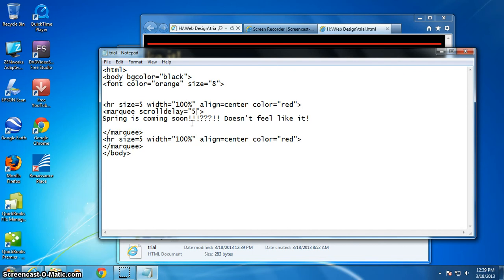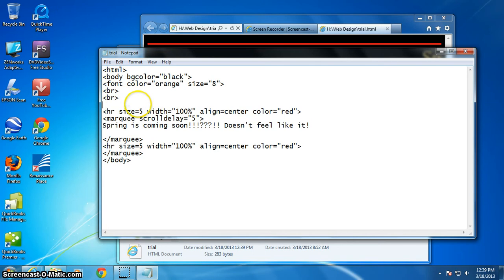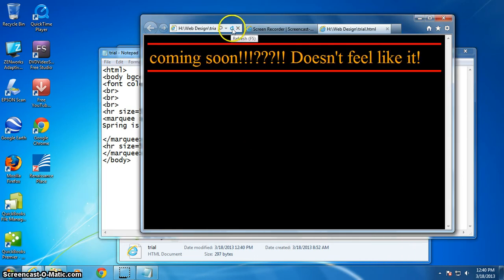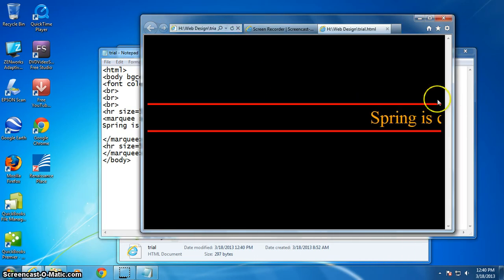Then what I want you to change is, we're going to go after the font color, and I'm going to have you type in a few breaks. Now I'm going to type in one of these commands, and then I'm going to copy it, and then Control V, as in Victor, is paste. I'm going to paste a few more of these here. And then save, and then F5 or hit your refresh button to see. This should come down off your screen a little bit.